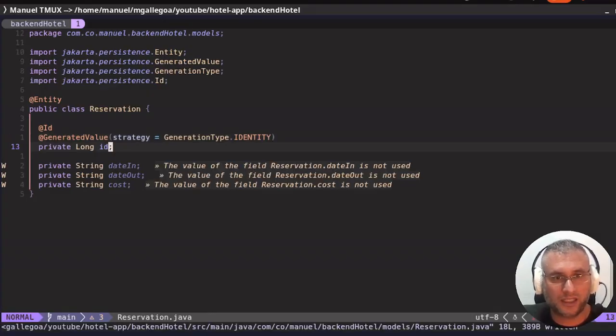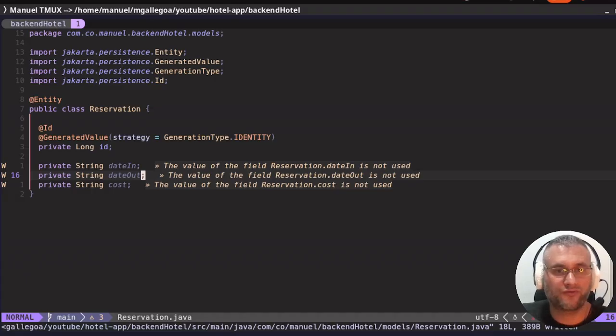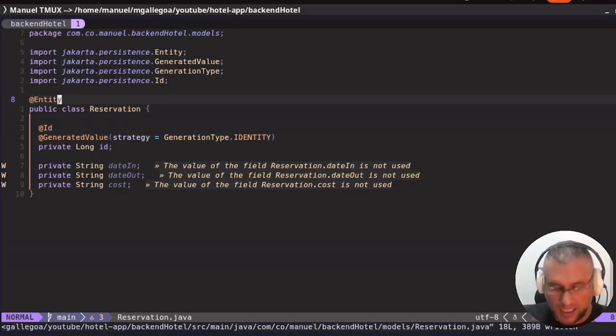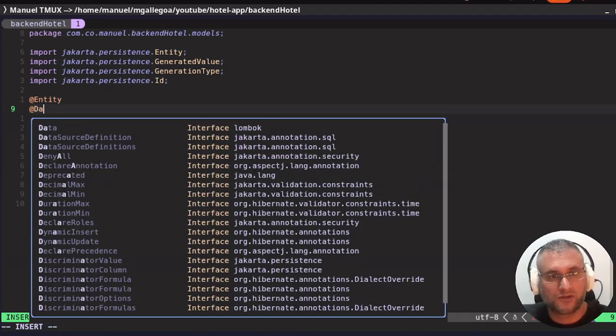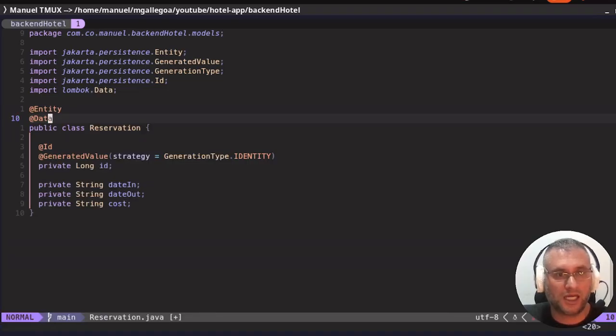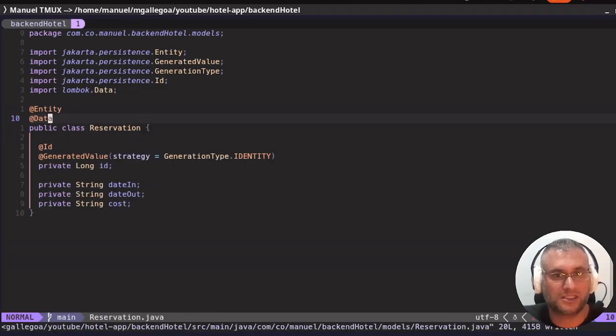Okay, let's save. This warning is showing from the language server and indicates that we need to use getters and setters for these private attributes. To do that, I'm going to use Lombok. Lombok is a library that facilitates this task. I'm going to use the Data annotation from Lombok, and you can see the warning disappear. Correct, I have the reservation.